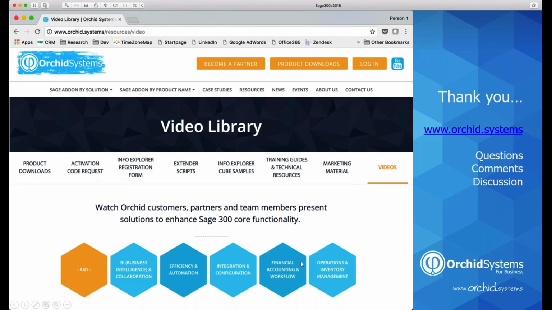And up there, we also have quite an extensive knowledge base. We have a number of videos, a lot of good marketing material, training guides, and other technical resources. We also have a large number of sample cubes for use with Info Explorer, including the two that I ran through briefly with you earlier on during the presentation.